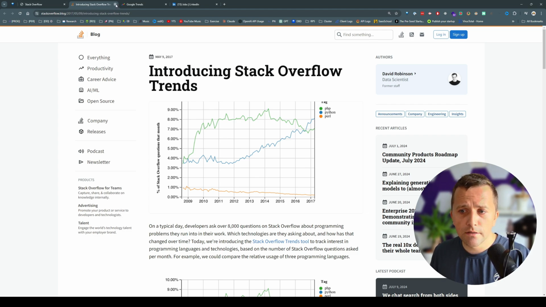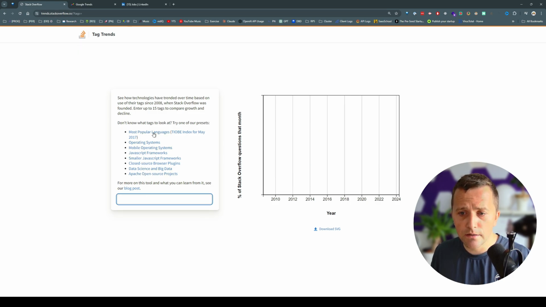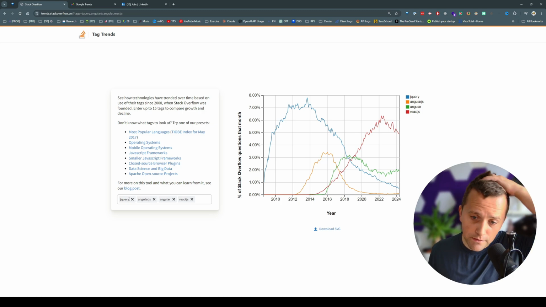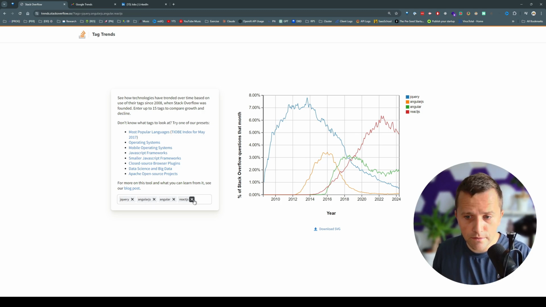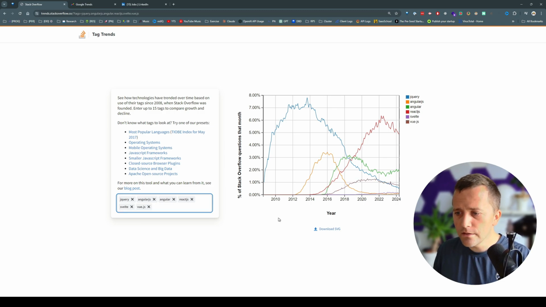So when you're using the Stack Overflow Trends, they even have some presets here, some examples. You can say what is the most popular languages, what is the JavaScript framework. So if you click that, right, you can see it pre-filled jQuery, Angular, React. Let's add Svelte, and let's add Vue.js, right? So if we take a look at this trend, and if we take a look past 14 years, we can see here that in 2010, jQuery was very popular, and then it started decreasing.